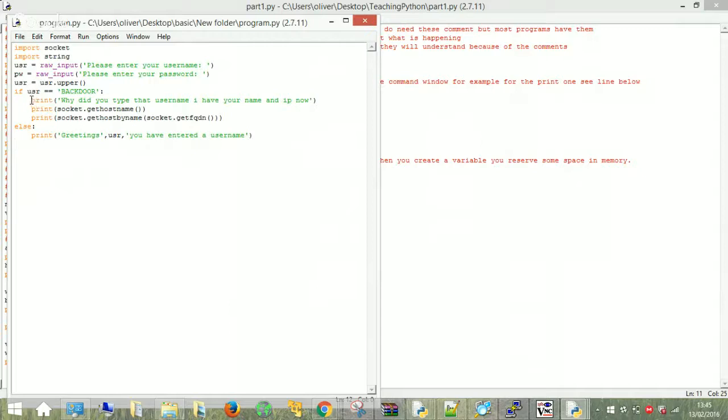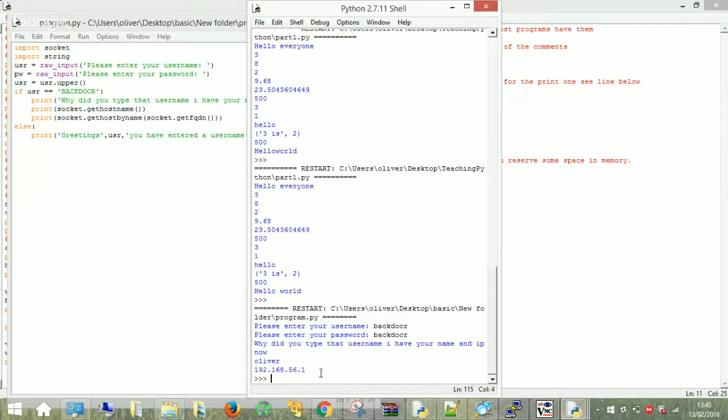Then we have a print statement: why did you type that username? I have your name and IP. Yes, you do actually. This is quite clever, because this socket variable will get your host name, and this socket variable will get your IP address. So yeah, next thing we have an else statement.